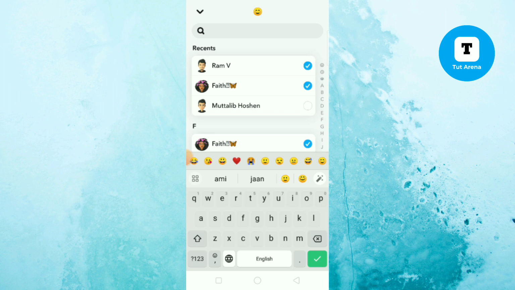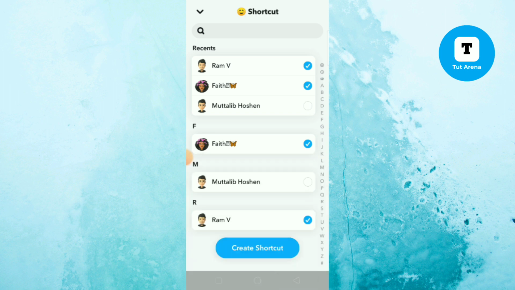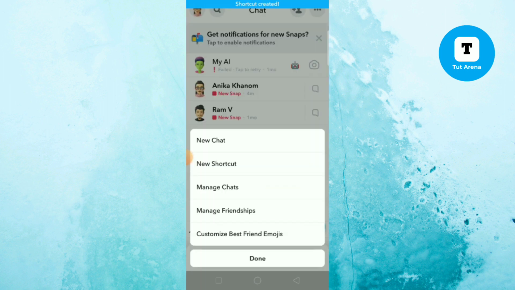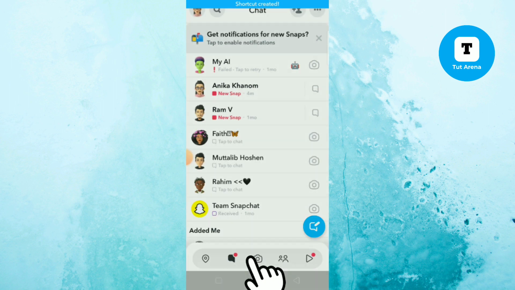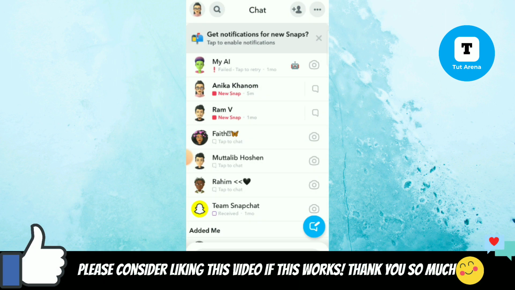I'm going to choose this emoji, and then if you tap on create shortcut you can create a new shortcut and then tap on done. So this is how you can make a shortcut on the Snapchat app.